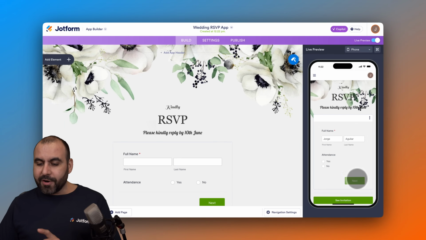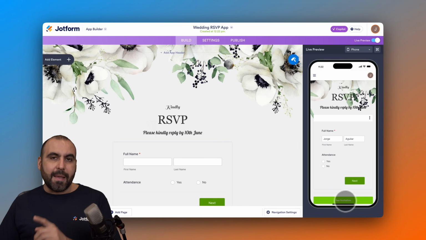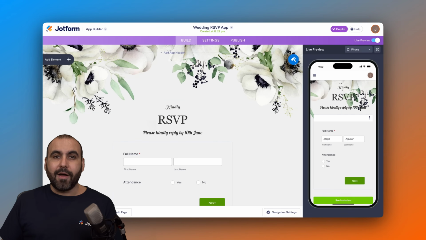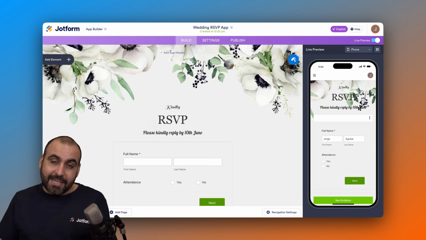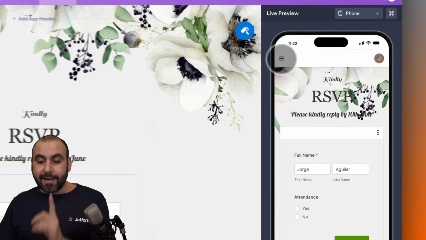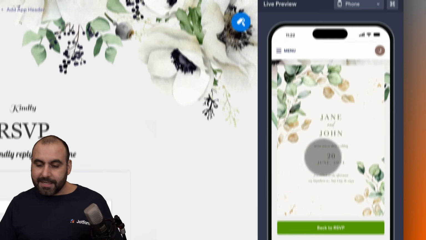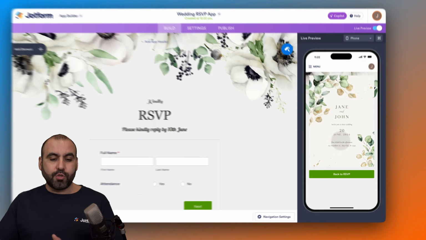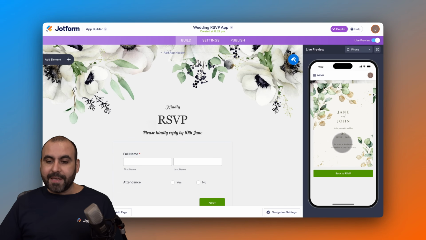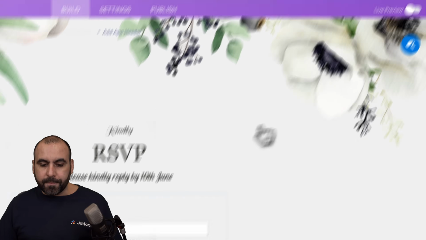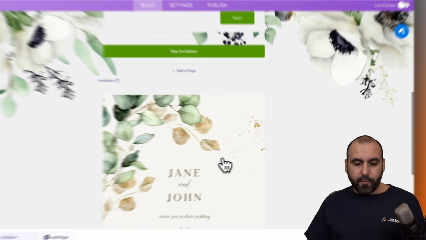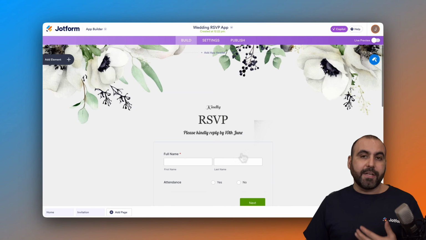Now on the bottom, you're going to see that there's a button that says see invitation. I can go ahead and click on that and go to the invitation section of this application, or I can click on the menu and go to the invitation section. So right now we have those two available pages for the application. Let me go ahead and close this preview. Here's the demo form right here that we've just added, and we can modify to our own needs.